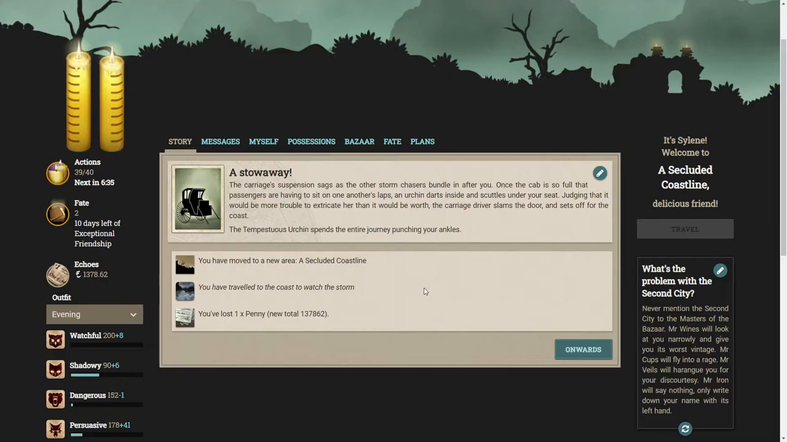The carriage's suspension sags as the other storm chasers bundle in after you. Once the cab is so full that passengers are having to sit on one another's laps, an urchin darts inside and scuttles under your seat. Judging that it would be more trouble to extricate her than it would be worth, the carriage driver slams the door and sets off for the coast. The tempestuous urchin spends the entire journey punching your ankles. What is it with exceptional stories at the moment and having to deal with bloody children?